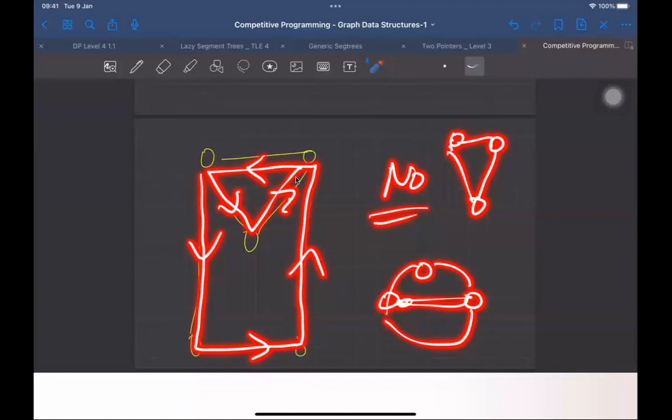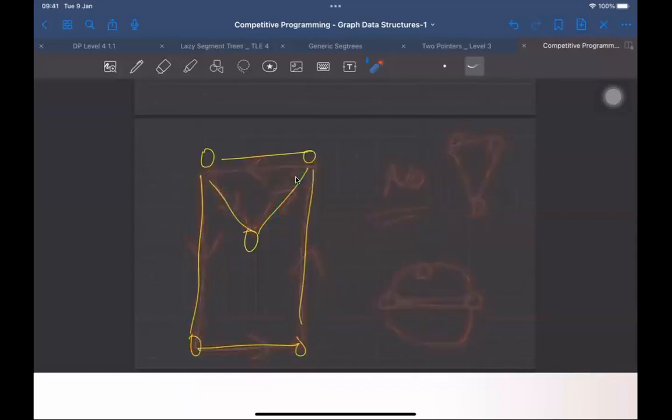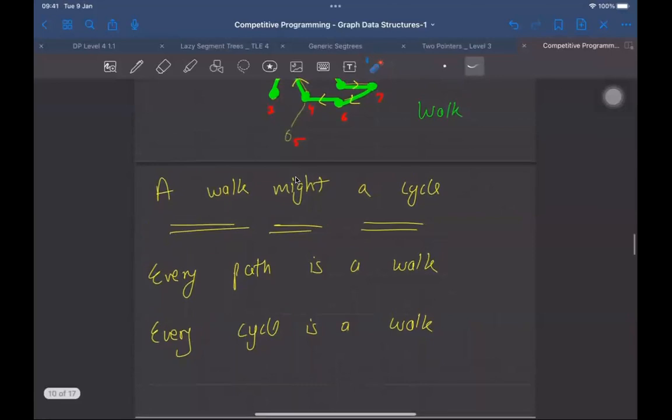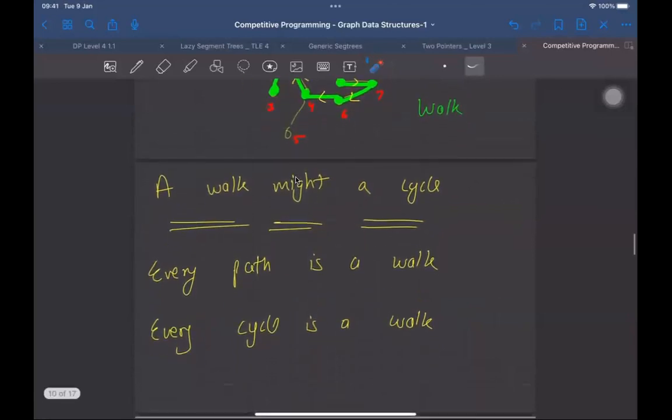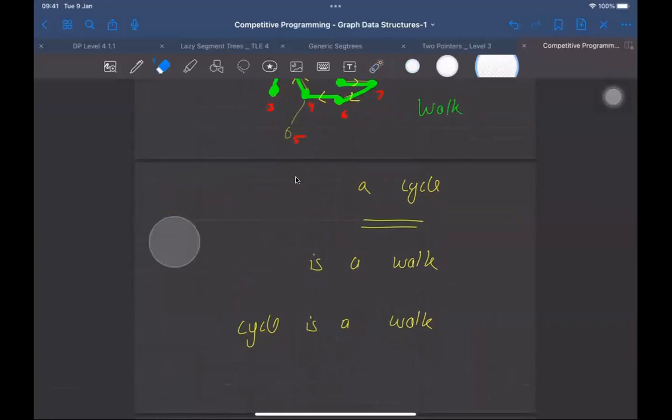A cycle is like just going from one node, coming back to the same node by following unique edges, unique nodes. But a walk can go through any edge or any node multiple times. Let me put it here as well. Okay, let's remove this part and let's write some results separately so that this becomes an important slide for you.